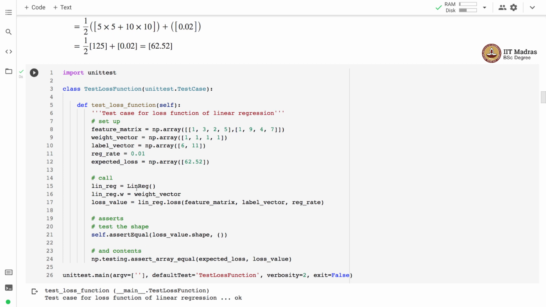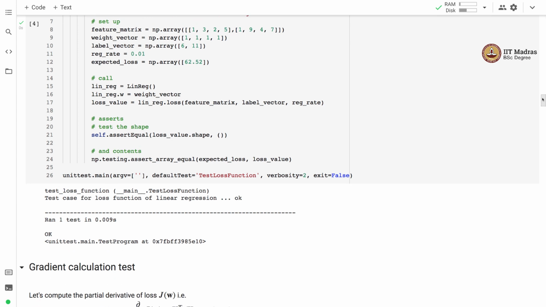We instantiate a linear regression object and we call the loss function on the linear regression object with feature matrix, label vector and regularization rate as parameters. We check the shape of the loss and we also make sure that the expected loss is indeed equivalent to the loss that we obtained from this particular function. And you can see that the test passes.